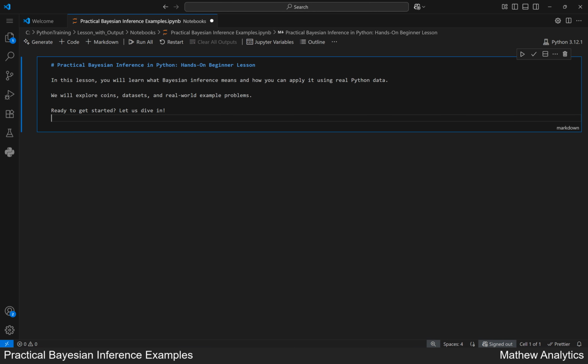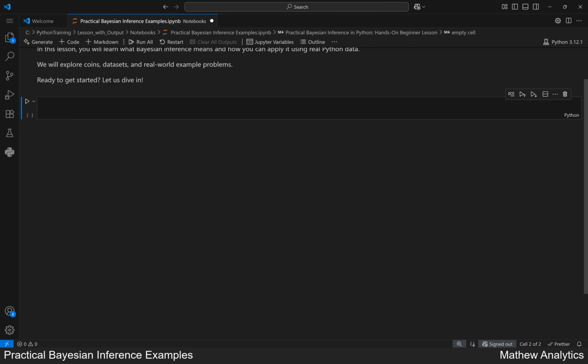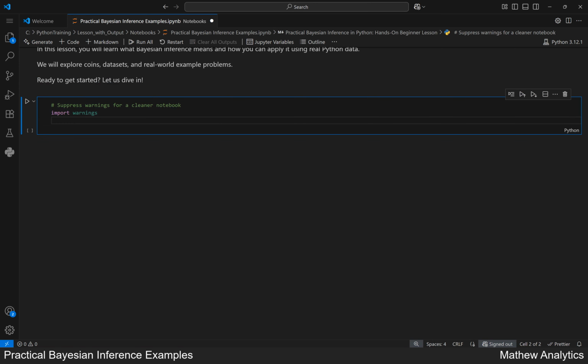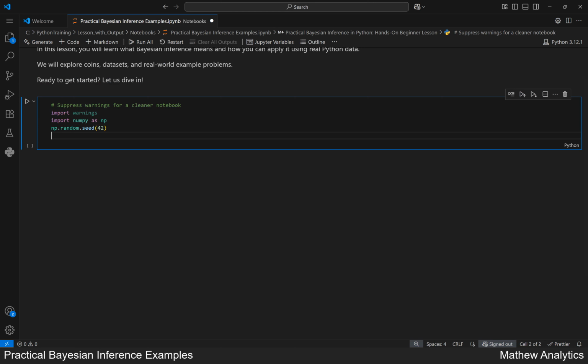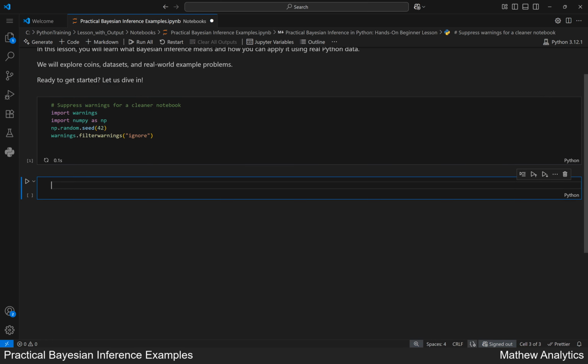Running the cell now. Setting up the notebook to hide warning messages. This helps keep our workspace clean. Import NumPy as NP. We set the random seed to 42 for reproducibility. Running the cell now. This initial code sets up the Python environment for the lesson by ensuring reproducibility with a fixed random seed and suppressing warnings to keep the notebook output clean. Although there's no visible output yet, these steps prepare you to consistently explore Bayesian inference without distractions from warning messages. This foundational setup allows you to focus on learning key concepts with clear, consistent results.